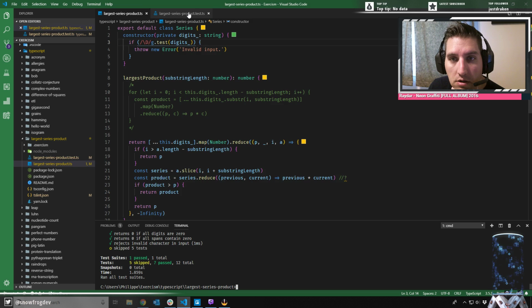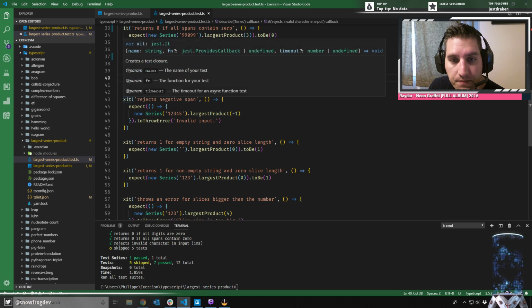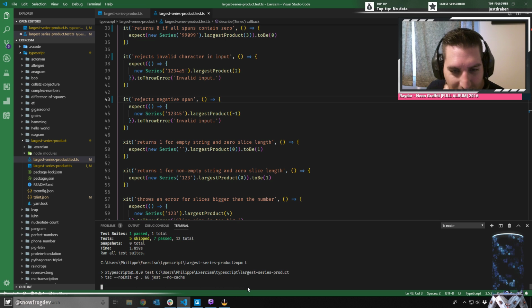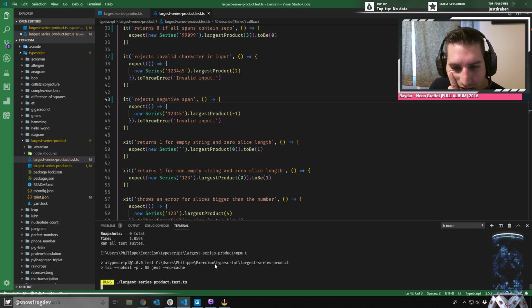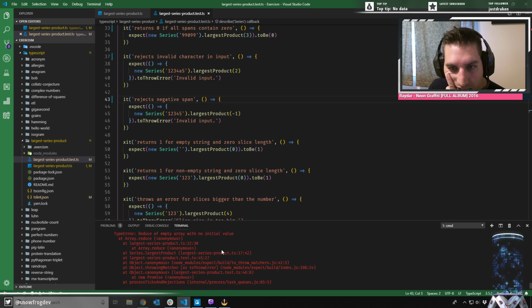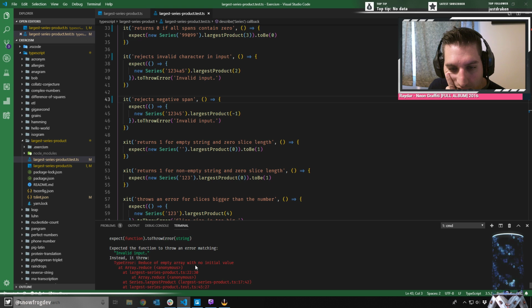Yay. Okay. Rejects negative span. Oh, I wonder what it's going to do. Reduce of empty array with no initial value, blah blah blah. So it does throw an error, but not the kind of error we want.